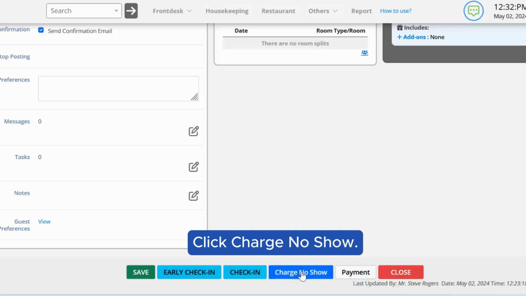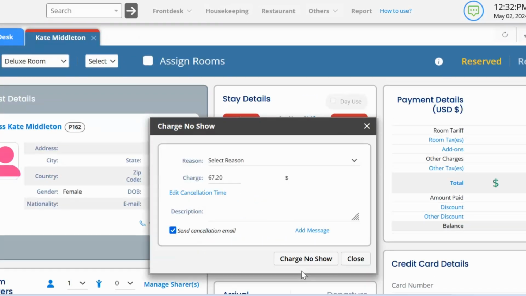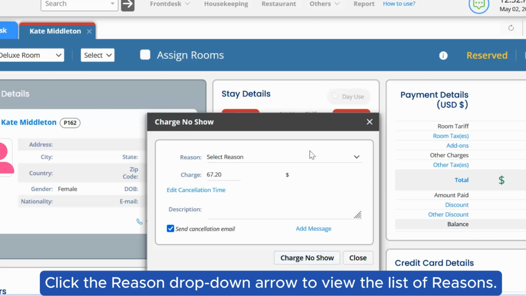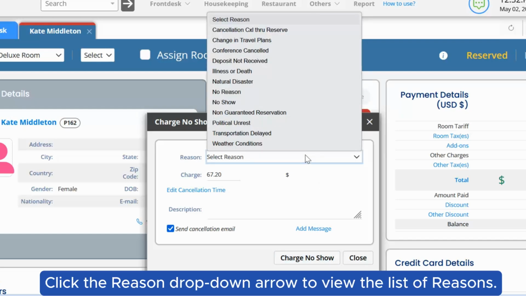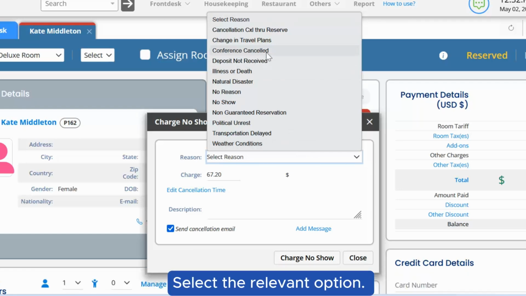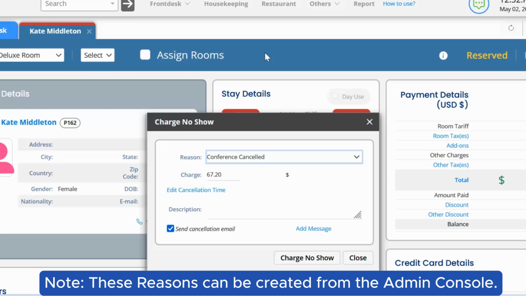Click Charge No Show that appears at the bottom of the reservation screen. The Charge No Show panel opens up. Click the Reason drop-down arrow to view the list of reasons for no-show and select the relevant option. Note, these reasons can be created from the admin console.